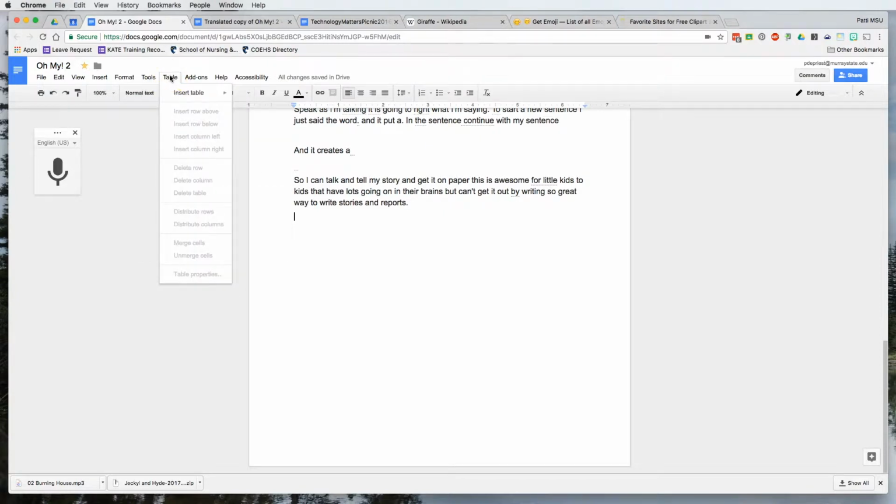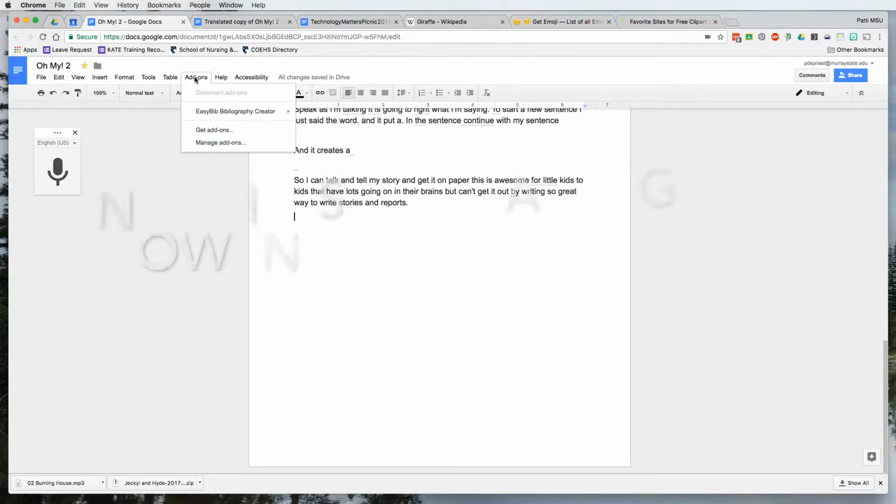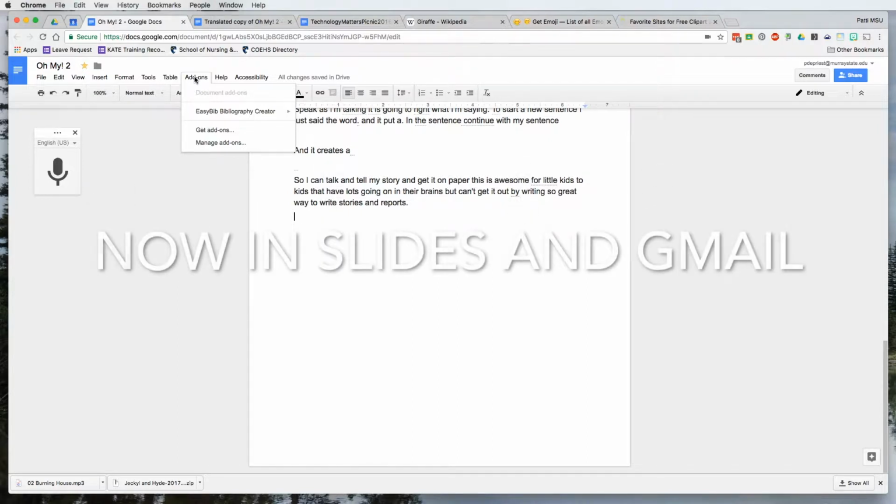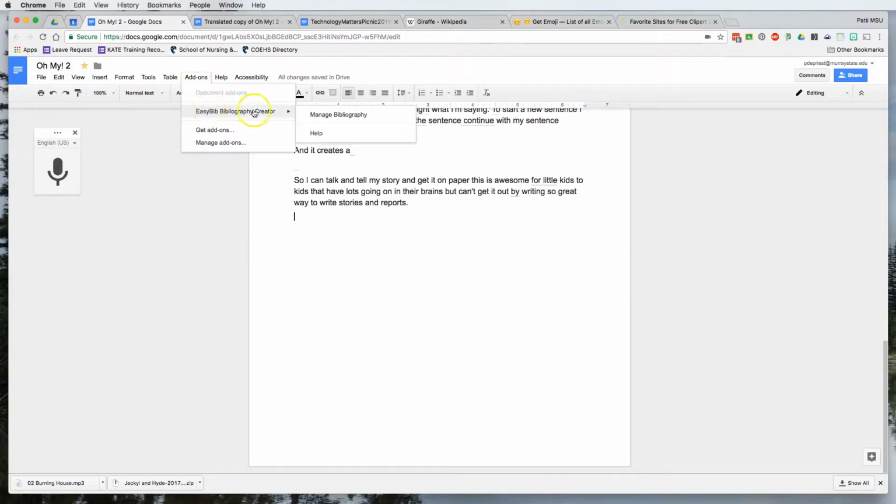You can insert tables and do all those things that we would want to do in a table. And then you have add-ons. This is something that is in Google Docs. It's also in Sheets, and it is in Forms. And so I have one that's added. This is a Bibliography Creator.